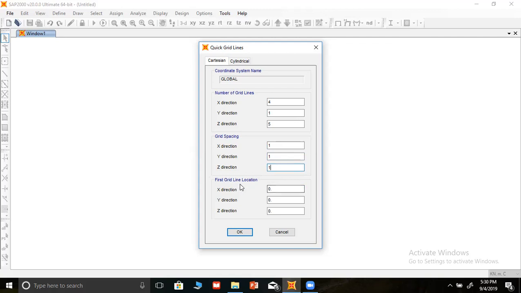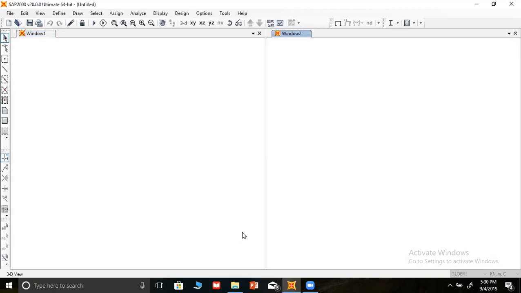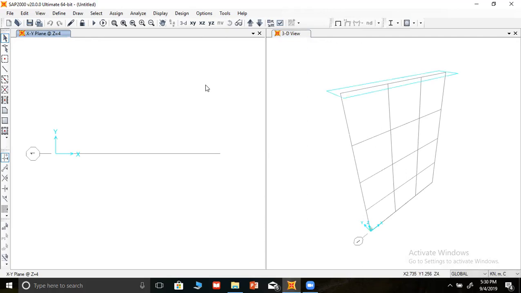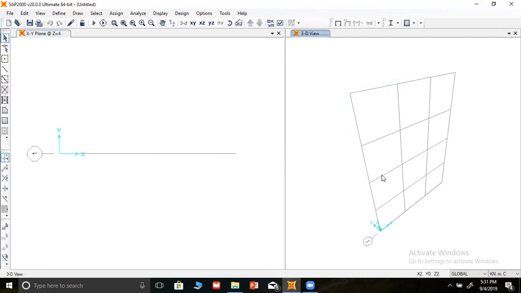So the first grid line location is 0, 0, 0. That's the origin. And yes, this is in Cartesian. If you want cylindrical, you can go with the cylindrical r theta coordinate system, right? So for now, this is okay. And once you click okay, this is the XY plane, right? This is the 3D view. Both of them are showing the same window. If you do not want, you can close this, and that will be only one window, because these windows are sometimes useful because you can see one result from here, and simultaneously you can check another result in this window. These two work independently, right?